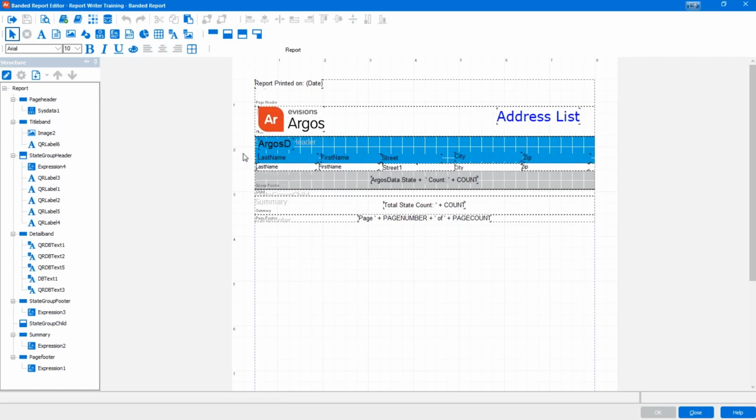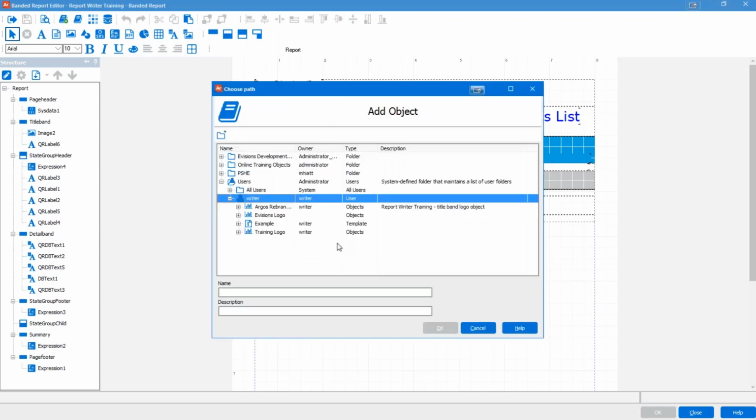To create a template, click in the margin to deselect any selections, and click to add into the library. You would then give your template a name and a description so that others could know what it was, and clicking OK will add the entire template into the library of objects.